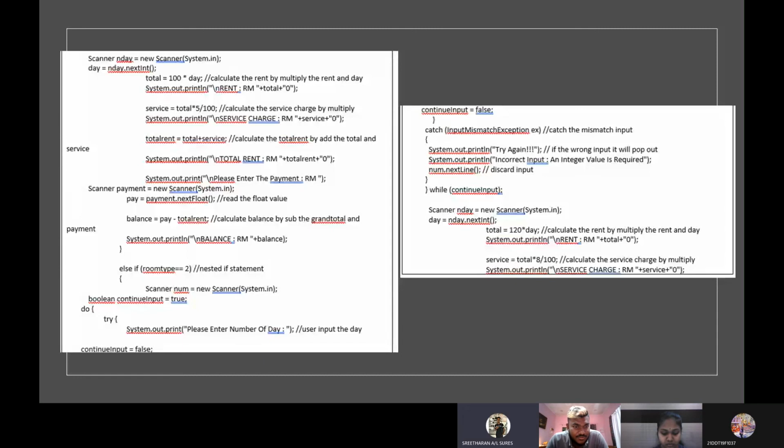And then you have to enter the number of days you want to stay in the room, and it will show the total. If you put any incorrect thing, it will show try again. If the input is wrong, it will pop out: incorrect input, integer value is required.